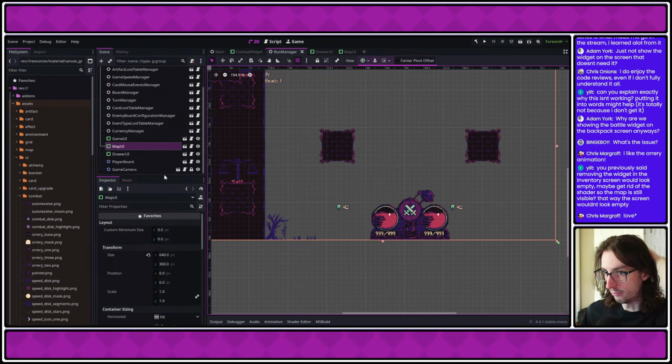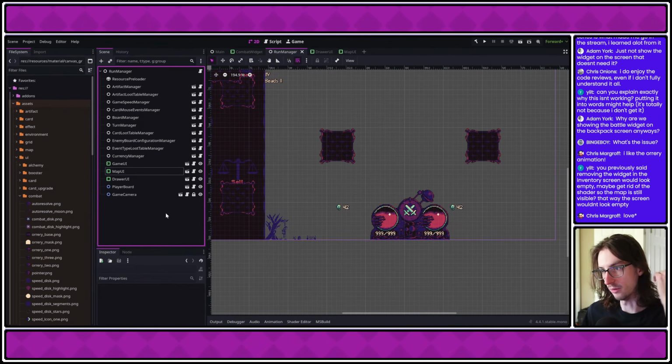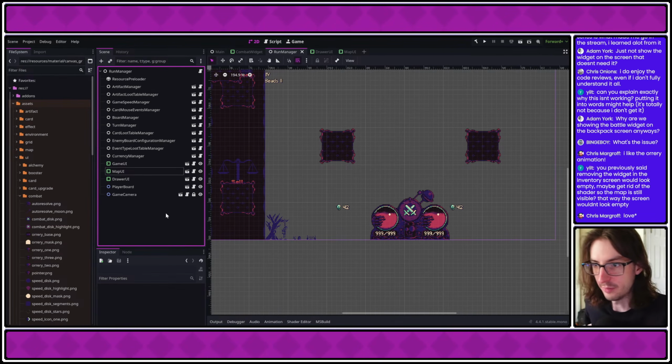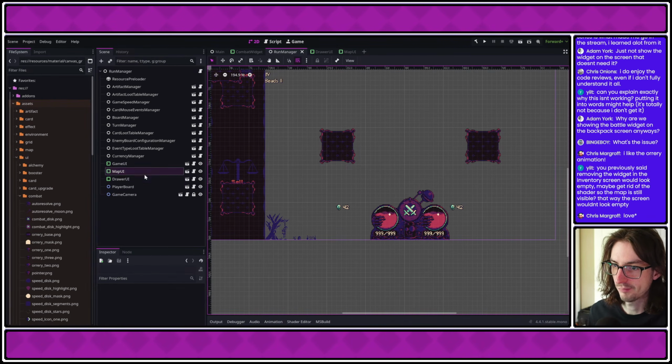So I think the unfortunate thing I'm going to need to do is come up with a different way of blocking clicking on the map nodes if I want to enable this.